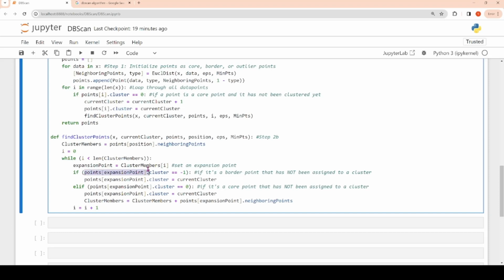So now what we do is we check if the point is a border point. If it's a border point, then we don't want to do anything with it. We want to just assign it to that cluster, but not expand about it. Remember, a border point's cluster is only -1 if it has not been assigned to a cluster yet. So we do that check, and we just assign it to the current cluster. We don't do anything else with it.